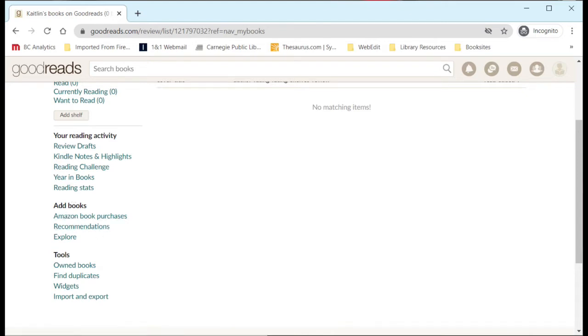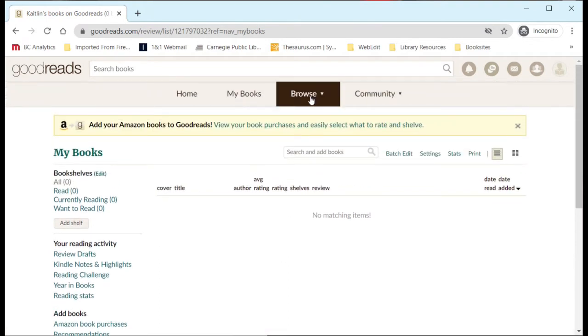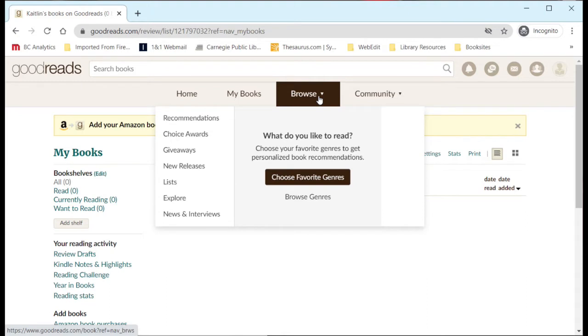So if we come back up to the top and go to Browse, we can browse books by a number of different ways. So first, we see the option to choose our favorite genres. So it will prompt you to do this first thing when you create your Goodreads account. So right now this profile is lacking because it is brand new, but once you start adding books to your shelves, choosing genres, etc., you start to see recommendations based on what you have read and what you like.